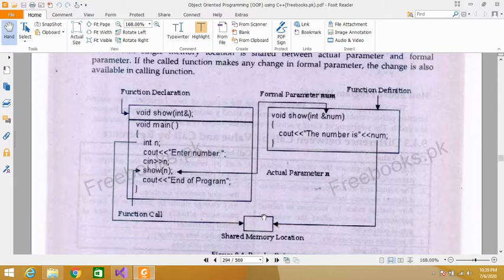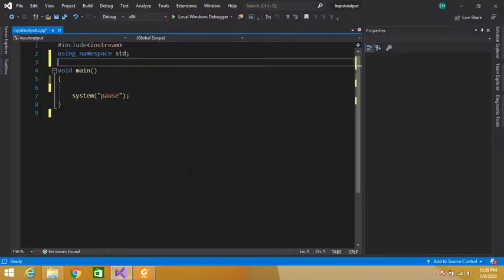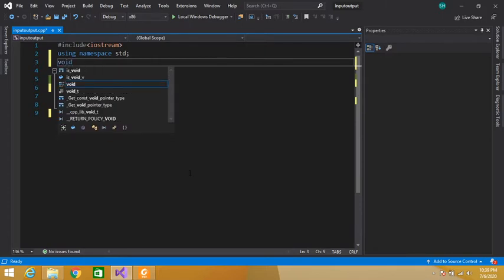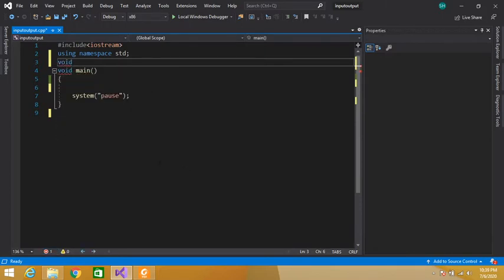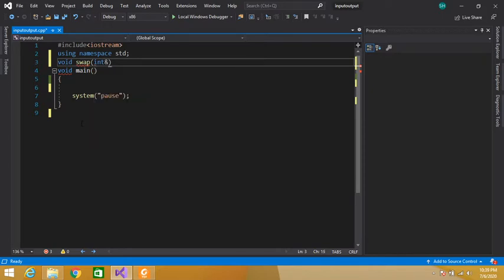So guys, let's take an example for better understanding of this. First, I will declare a function. First, we will write the return type of the function, that is void. Void means this function will return nothing. Then the name of the function, that is swap, and in parentheses our parameters. The first one is int and the second one is also an int parameter.